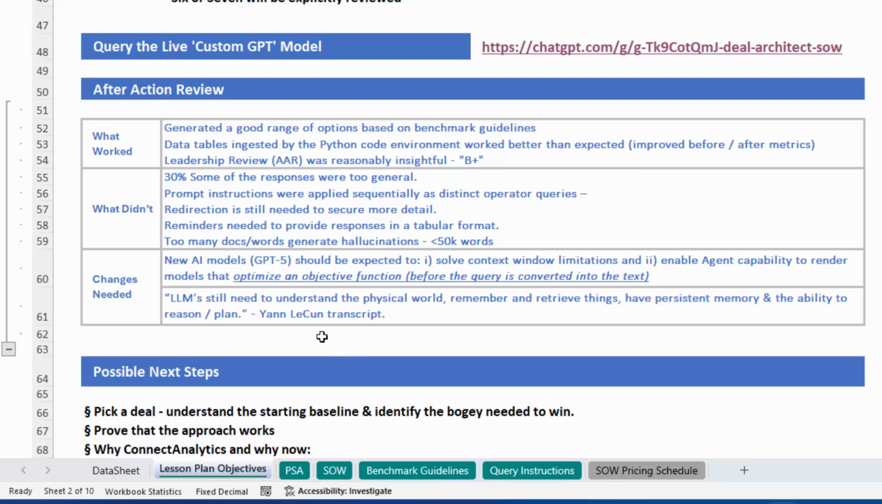We have a chap here named Yann LeCun, who's a Turing Award winner, that says the LLMs are pretty good, but they don't understand the physical world. They need persistent memory, and they still need the ability to reason and plan. My view is we're making progress on all of that, particularly with GPT-4o that's got audio-video interaction, which is really impressive.